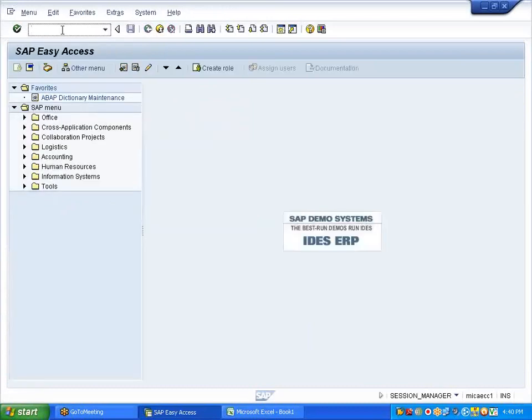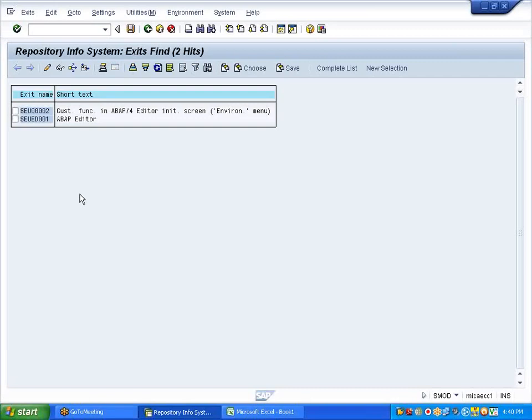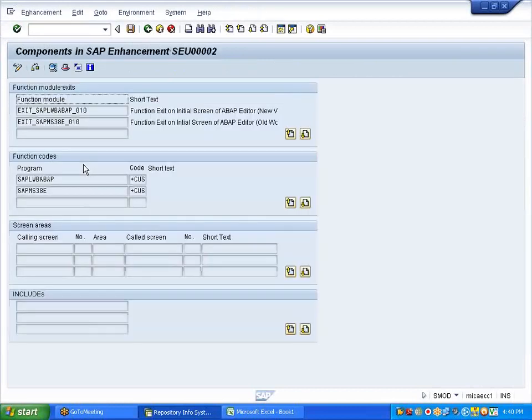Go to the transaction SMOD. Click on Find, remove the previous exit name, give the package, and execute. Now if you read this, customer function for ABAP editor, initial screen, environment, menu, this is the menu exit. So take this exit name and see what is inside. Double click and see. There are two function modules. There are two menu exits whose codes start with a plus.